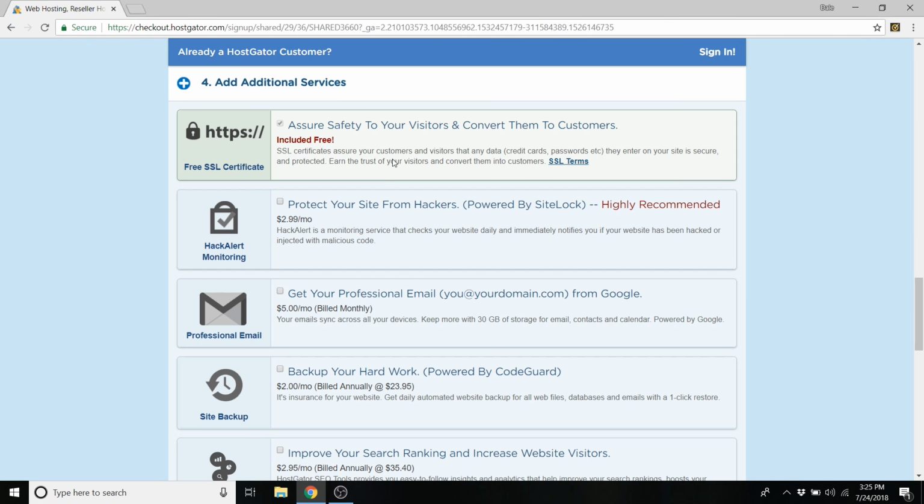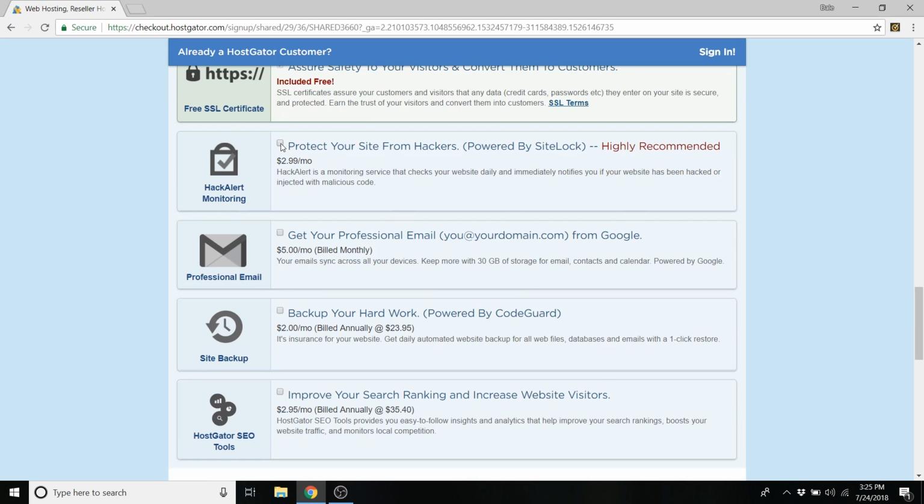It's pretty awesome. So we can also go down and uncheck protect your site from hackers, uncheck get your professional email, back up your hard work, and so on. We don't need these things right now.